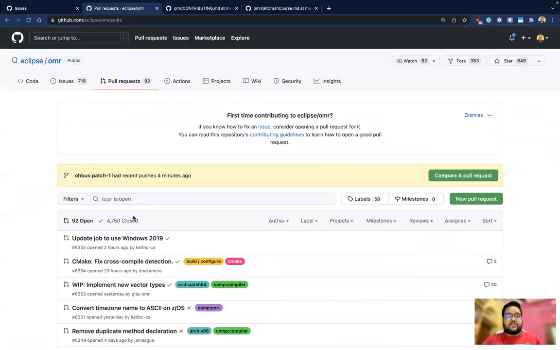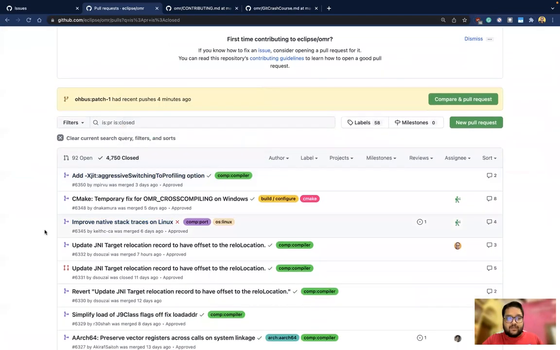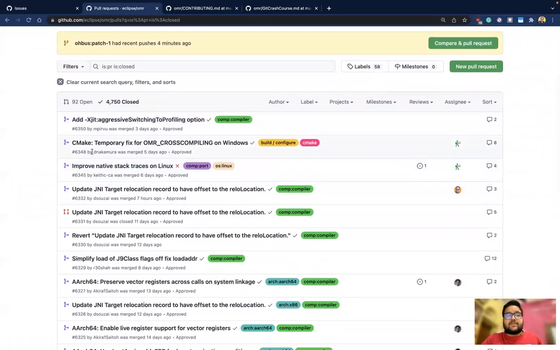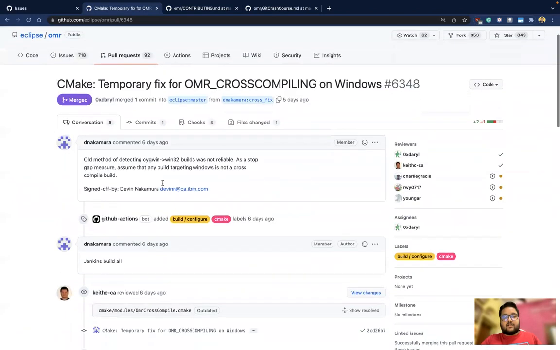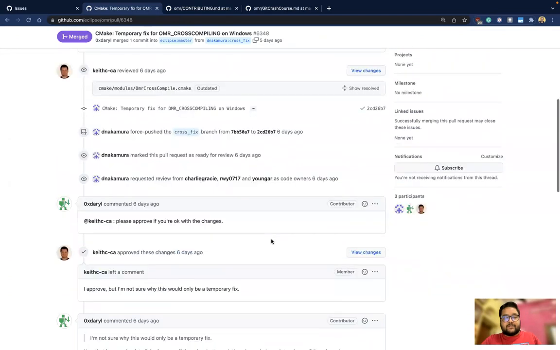and someone will come and merge this pull request and add it to the code. You can see that around 5,000 pull requests have already been completed and closed. So see, the same user has made a change over here where they made a fix over here.